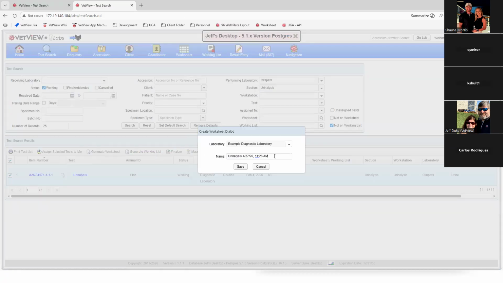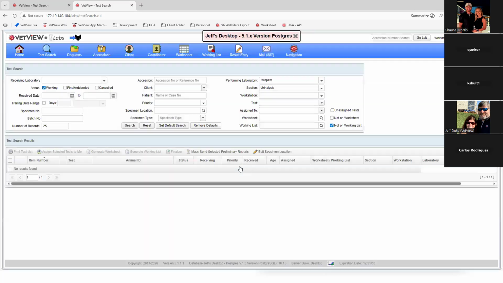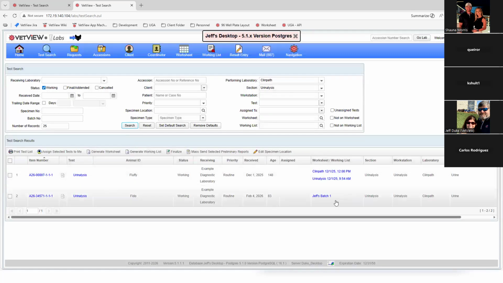A working list has a name, an automatic name association with it. So if there was a bunch of these here, you could either leave the default date and time there, or I could say it's Jeff's batch number or whatever. You can put whatever you wanted in here. It's just a name to help you identify it later if you were coming back to it. But again, now I have it batched up. And that's another way of showing that you can group up those tests, batch them off. So that's very useful if you do have a receiving window, say in ClinPath here, and I'm going to go to the window, grab those out, put them on my batch list.